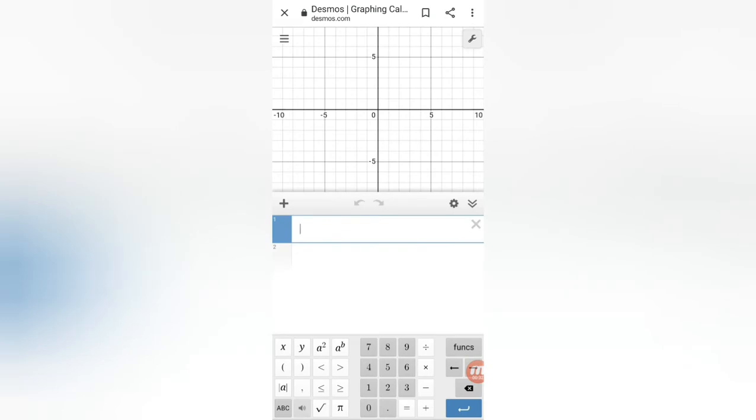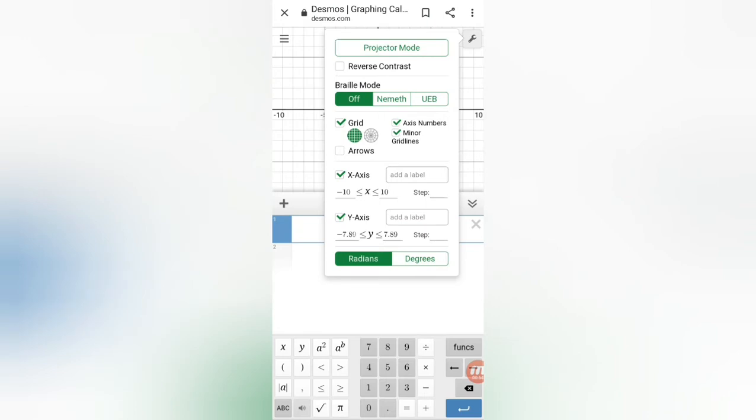You can see the whole canvas, which is a grid, and you have a keyboard with different keys to type for your maths purposes. Now we will see the different features available on this canvas. First of all, on the top right-hand side is the settings feature, which includes the projector mode, and you can see different options which are available.